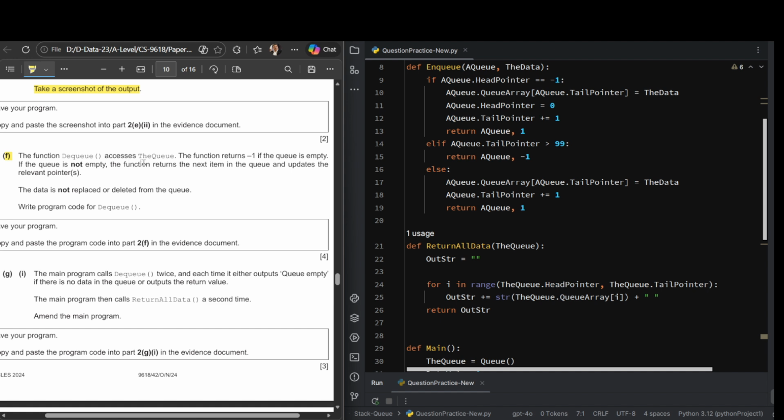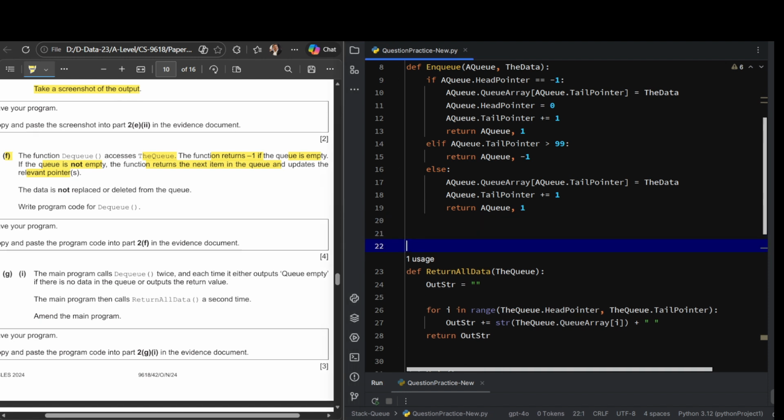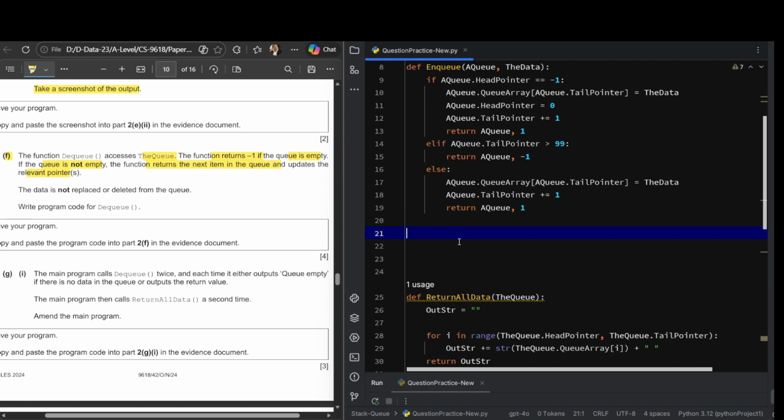The function dequeue accesses the queue. The function returns -1 if the queue is empty, and if the queue is not empty, the function returns the next item in the queue and updates the relevant pointers. Let's do this. We will be moving to the next part, and the function here is the function dequeue. All right, enqueue is done. Now def dequeue accesses the queue, and sometimes we are writing the queue and sometimes we are writing aq. It's fine, they both are valid.